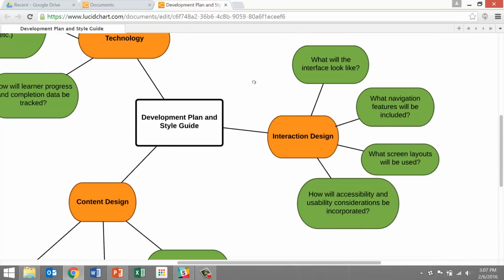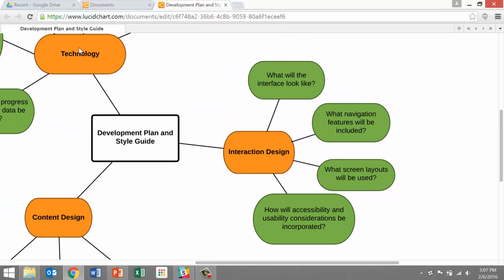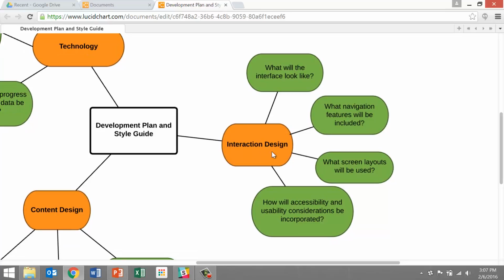All right, so here I'm going to go over to the next category, which is interaction design. So the previous one was technology, this one is interaction design. And this gets more at the visual appeal and the visual aspects of what the lesson is about. So for example, what will the interface look like? What navigation features will you include? So how the learners will use the content you're creating. What will the screen layouts look like? How will the content be laid out? And how will accessibility and usability considerations be incorporated?